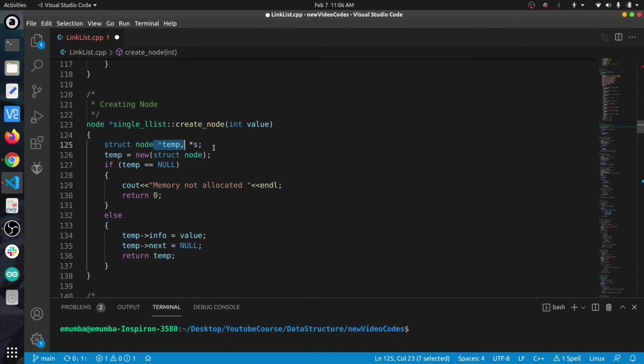We created two pointers called temp and s of node type, right? We basically allocated some memory for a node type structure. This is the syntax to allocate memory in C++. You write new and then you tell the type of the data structure for which you want to allocate the memory. In our case, that is node type.